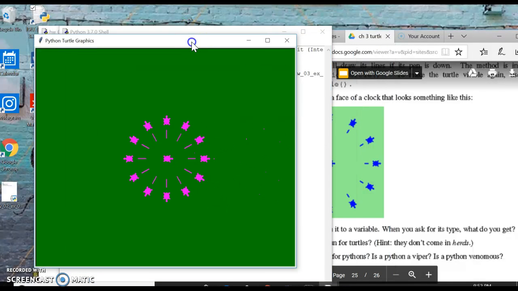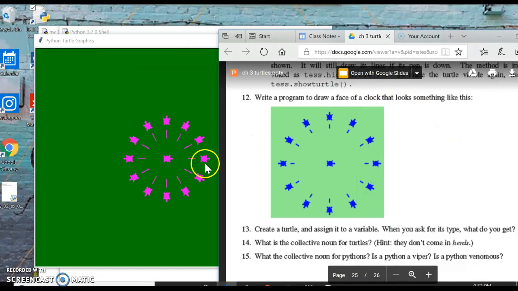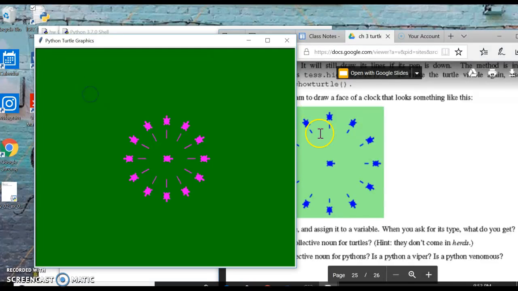So let's compare a little bit. Yes, on there, 12 ticks, 12 ticks, turtle facing that way, turtle facing that way. Spaces in between all of them. I mean, the spacing's a little bit different, but I'd say we got it.